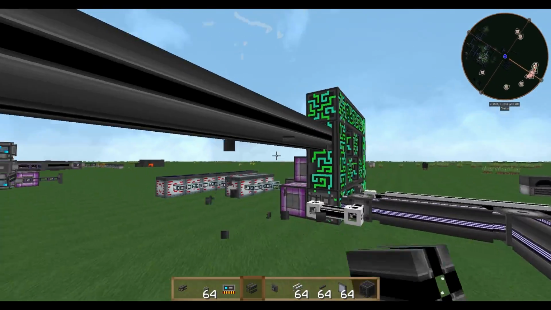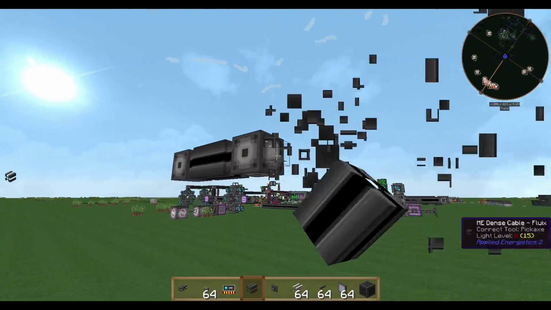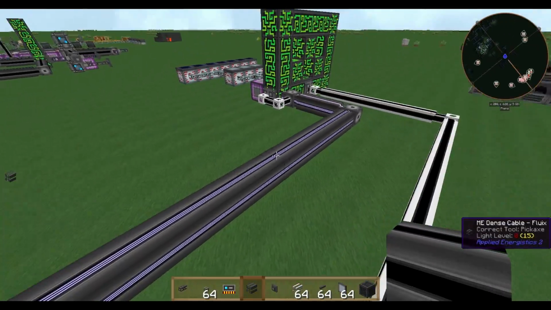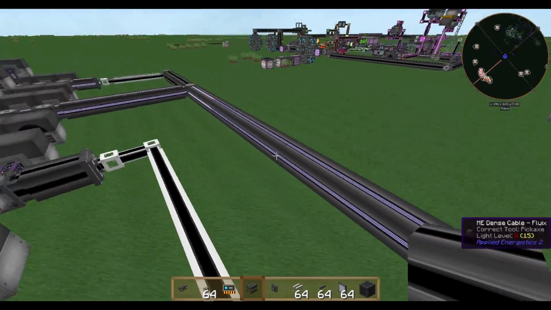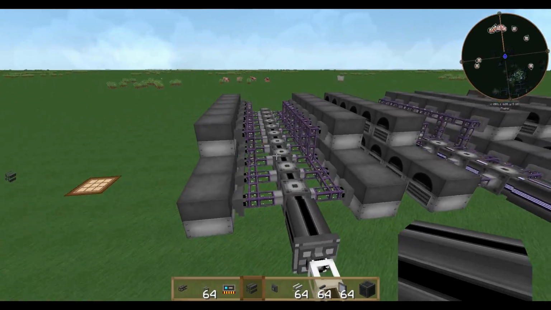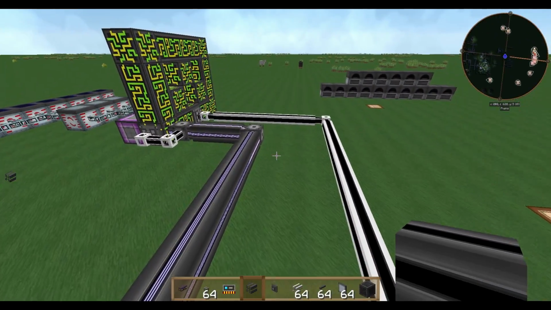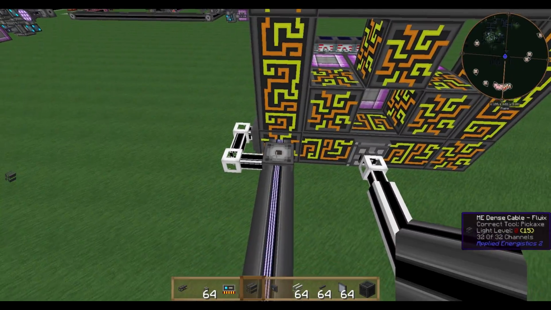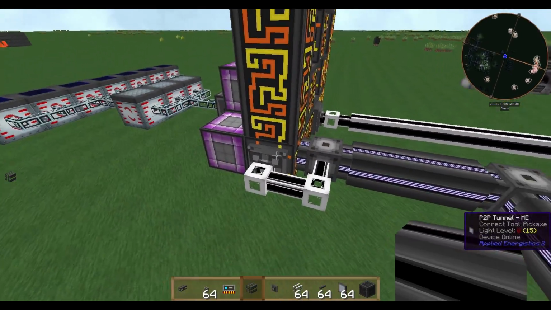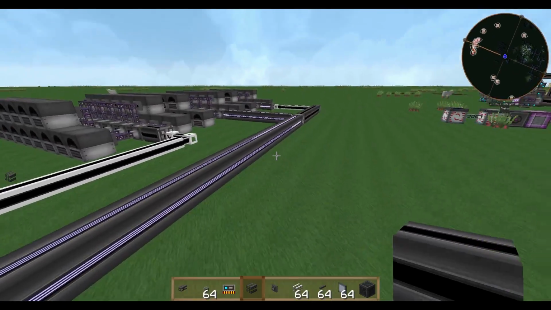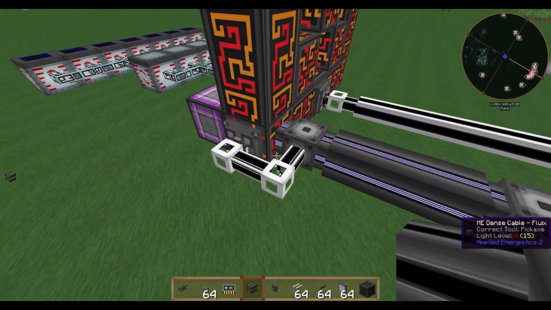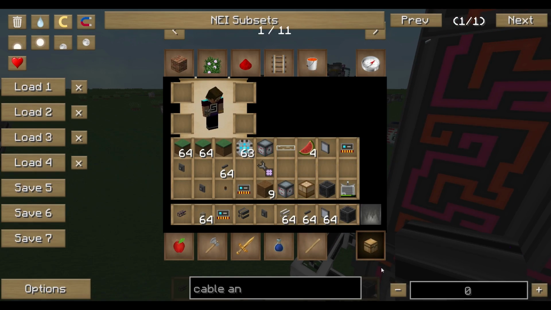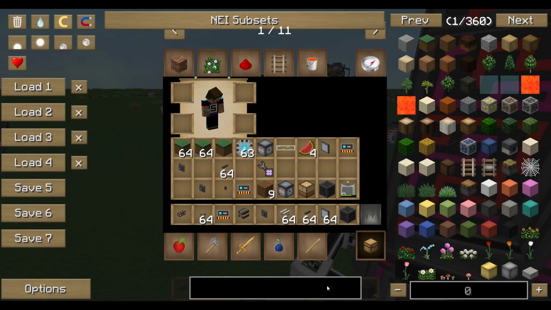But keep in mind, you don't get the channels because every P2P tunnel has to connect to a controller side, which offers you the 32 channels. And it would be the same if you are using dense cable from every side of the controller. It is the same. So yeah, that's all about the P2P tunnels.